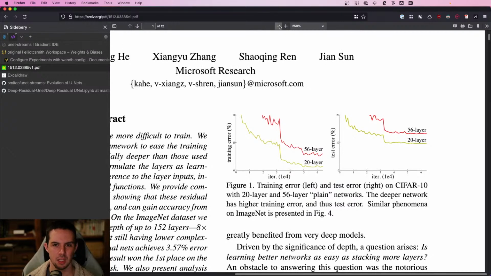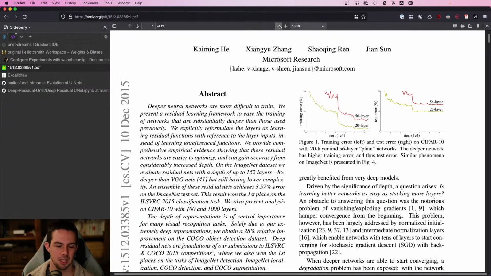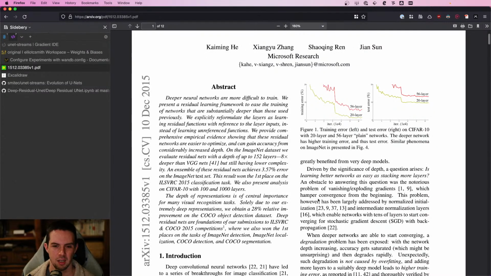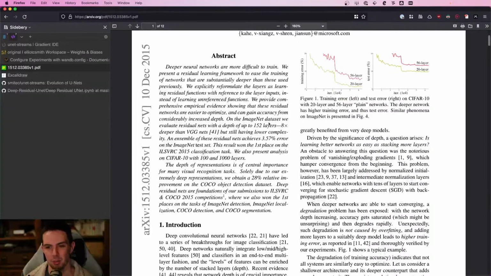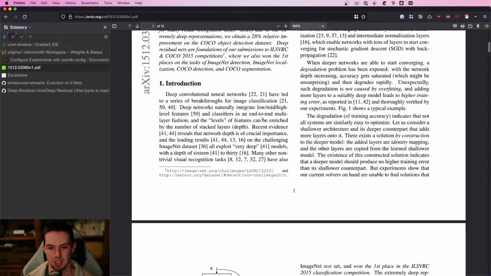And the hypothesis that they came to and the reason for looking at ResNets was that the more complex these networks are, the harder it is to properly optimize them. And they end up in these sort of suboptimal areas. You can still see it does learn, but it's not able to learn as effectively as its smaller cousin.